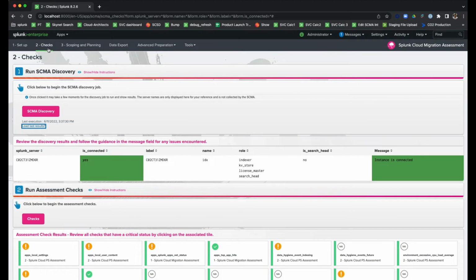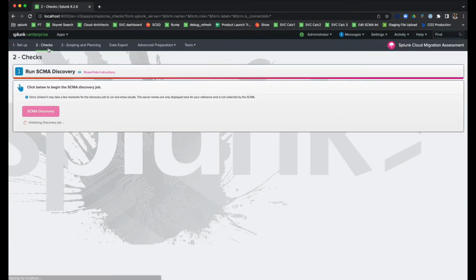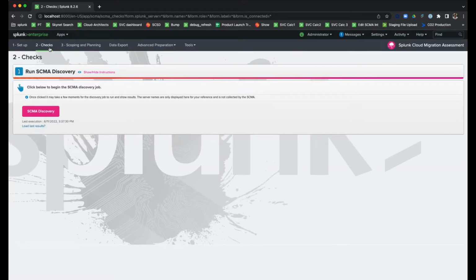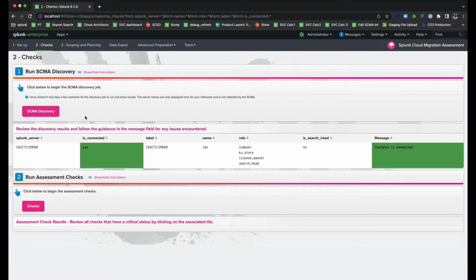However, for the purposes of the demo, let's pretend like we haven't run this before, and we'll run it as if it were the first time. So the first thing we want to do is initiate the SCMA discovery search. And what's happening here is that we're running a search which helps us categorize what types of Splunk servers you have supporting your infrastructure. So we're trying to identify indexers, license masters, search heads, etc. Or even if you have everything installed on a single instance like I do here.